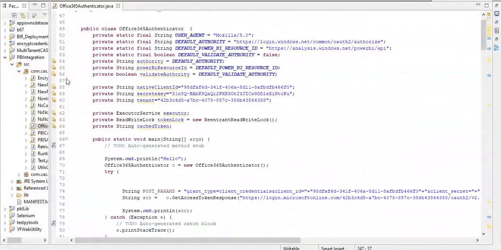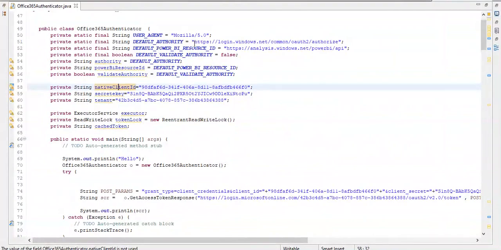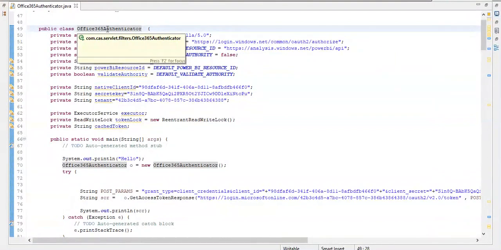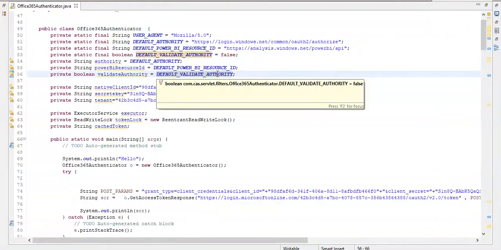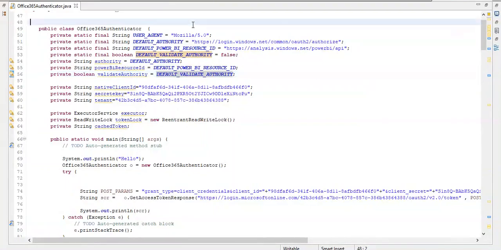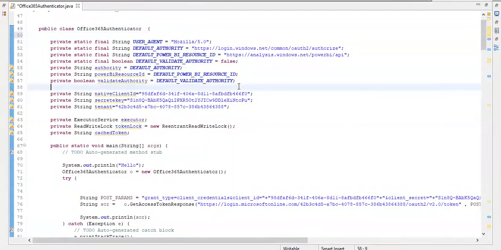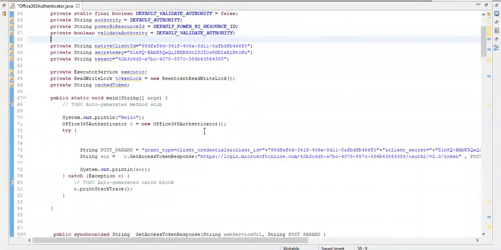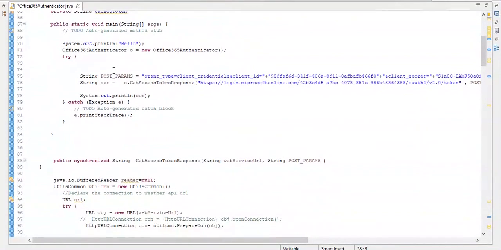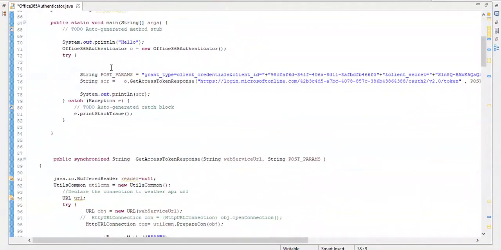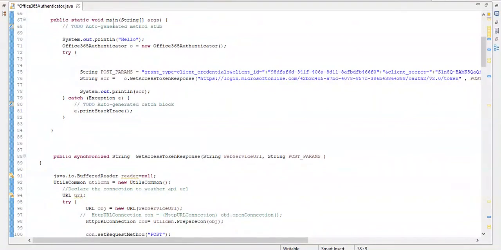What I did here, I will first explain. I have a class here. I have given it the name Office 365 Authenticator. It's not necessary; you can give it any name. Then there are a few variables I have set. We'll discuss them as soon as I come to that particular function. Whenever I arrive at that function, I will explain the respective variables. So this is the main method.